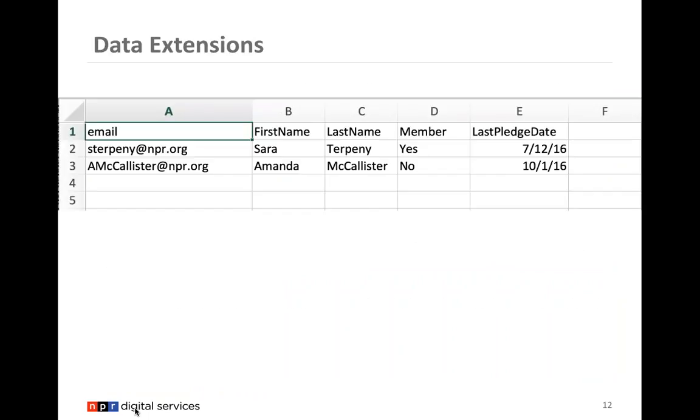There we go. So a data extension is really your email list. If you think about a data table or an Excel spreadsheet where you have a list that has all your emails on it, but then you may have any number of other fields on that list. So in this example, you might have first name and last name and whether or not they're a member. I know it doesn't really make sense that Amanda's not a member even though she just gave, but that's okay.